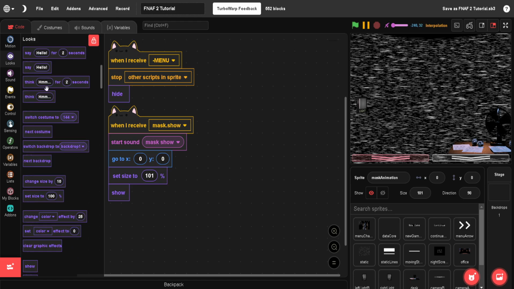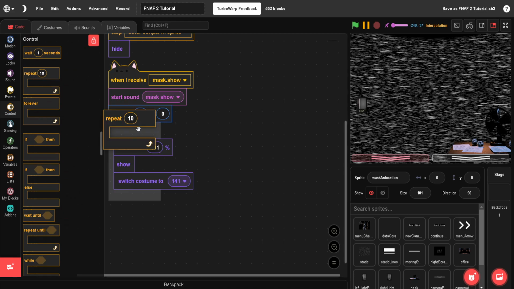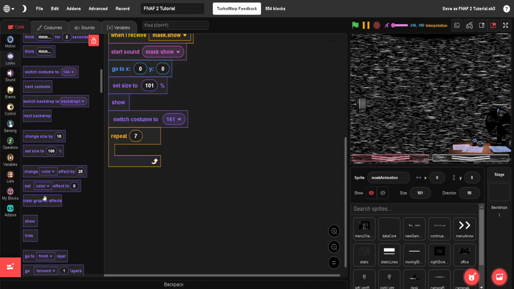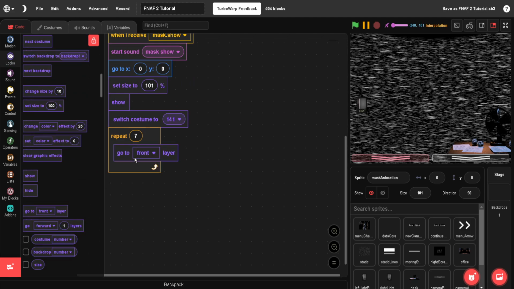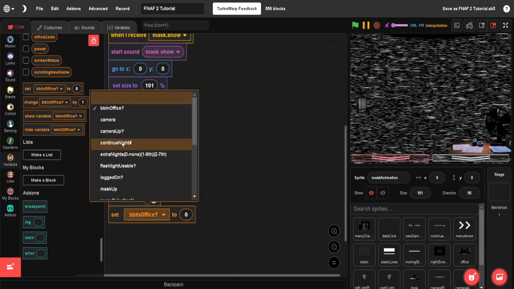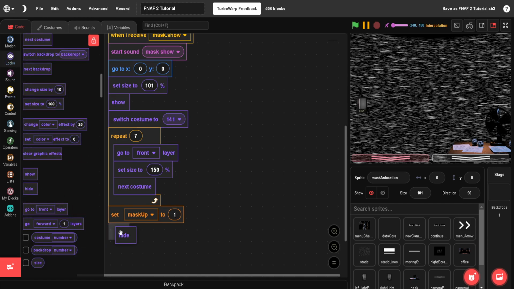We will switch our costume to the very first costume. In my case it is 141. We repeat the length of time that we have. I have 8 costumes total. 8 minus 1 is 7. So we will repeat 7 times. Go to the front layer. Set our size to 150. And next costume. Afterwards, we will set our mask up to 1 and hide.